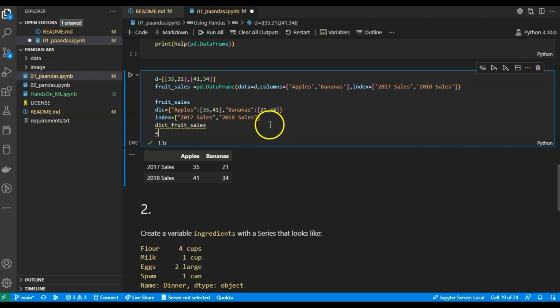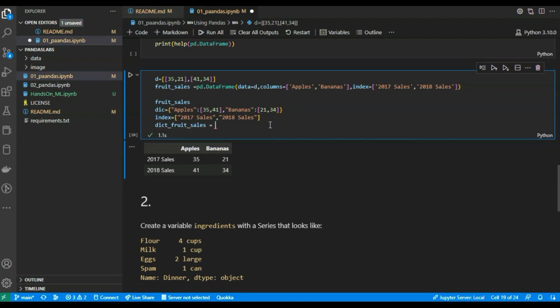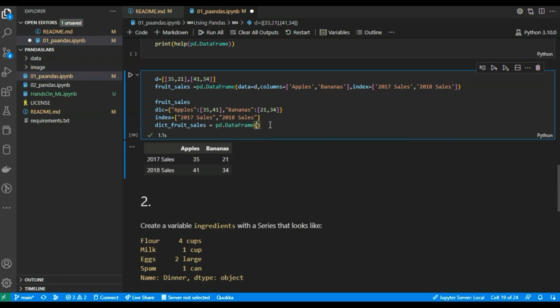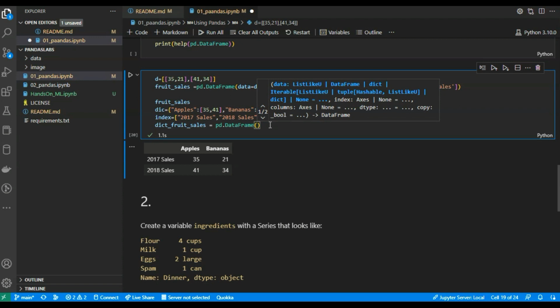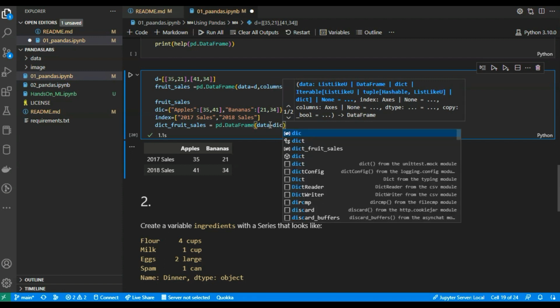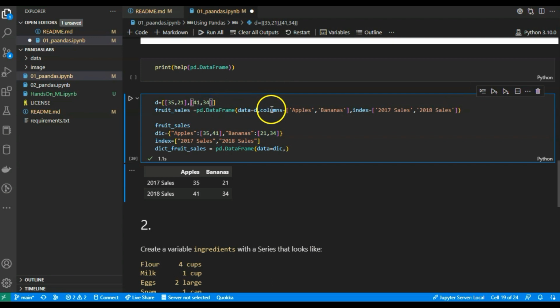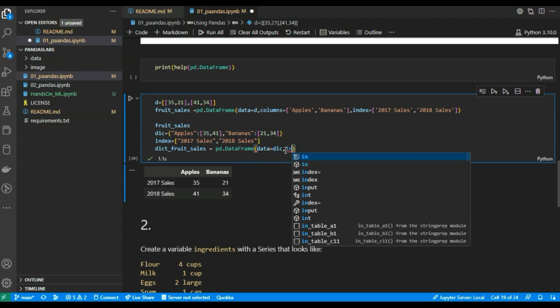I will say pd.DataFrame, and I will simply pass data equal to the dict, comma. See, in the dict we have covered the columns. Earlier, when you were passing only a list, I passed the columns. In a dict, your keys are the columns and the values are the data, right? So no need to pass another thing like columns. I will simply pass index.